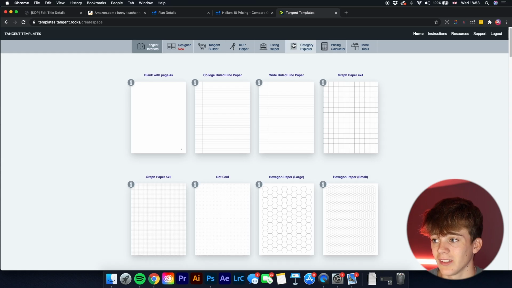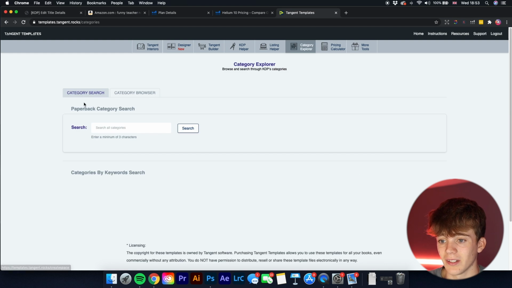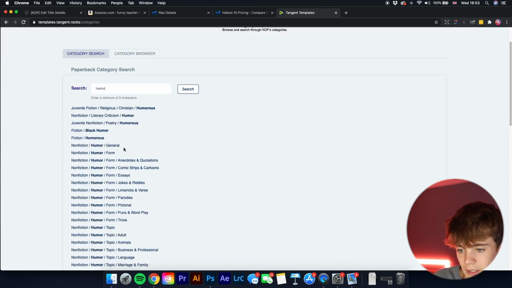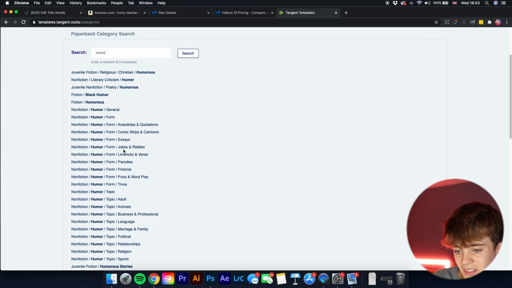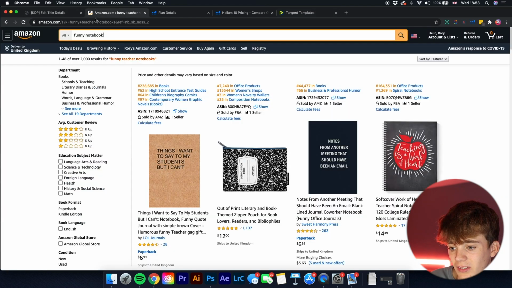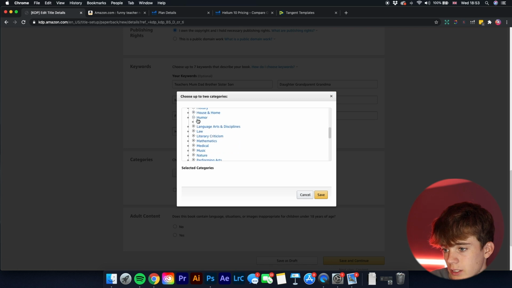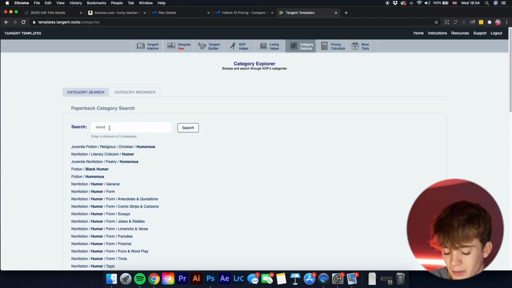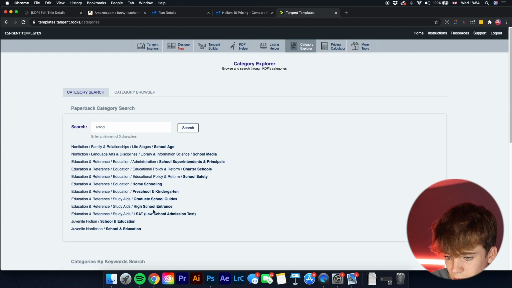Now, for using a free software, I don't know any free softwares that can do it at this moment, but I'm just going to use Tangent Templates because it can help for finding categories. So if we just put in funny, will it give us a category to go for? No results for funny. Humour. Yeah, you can go through here and just find things that are funny. So non-fiction, humour, topic, adults, and you can just pick the suitable ones which you think. Have we got anything here?